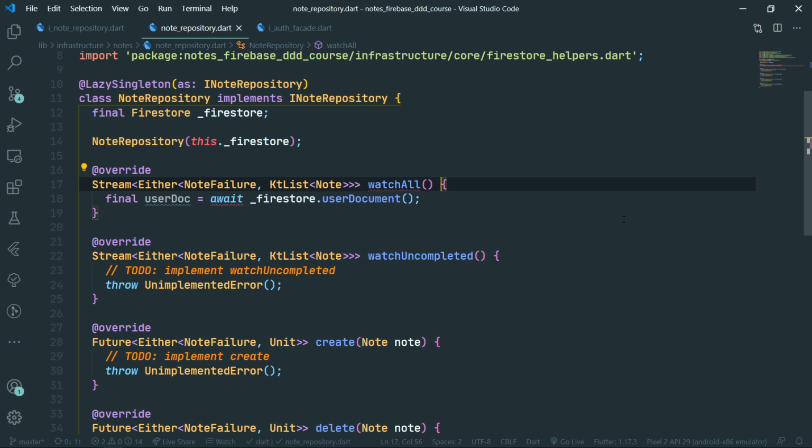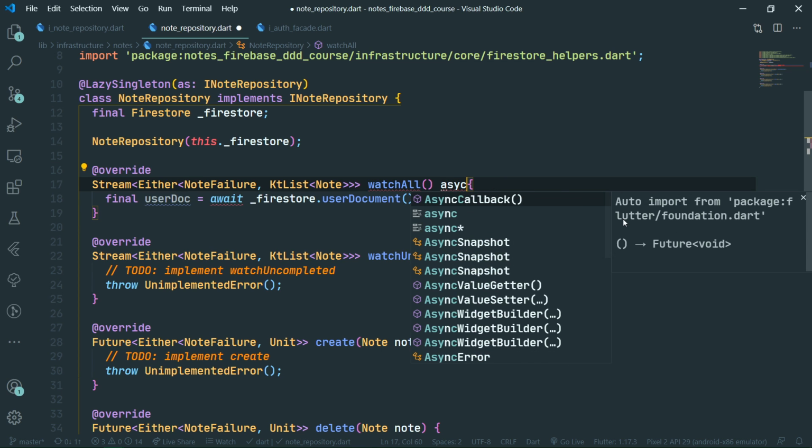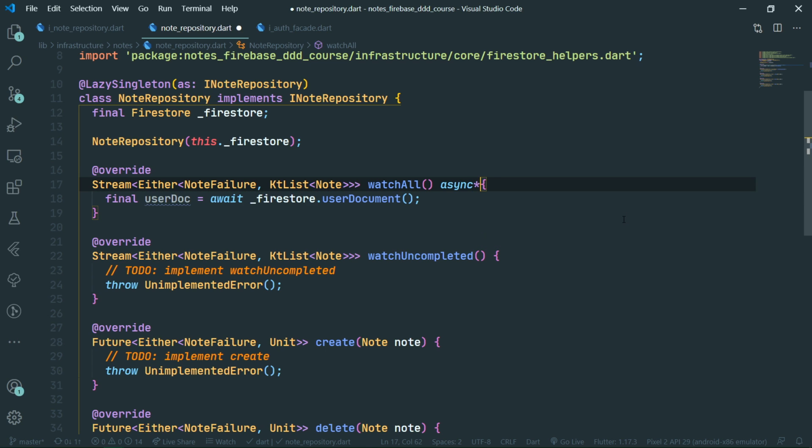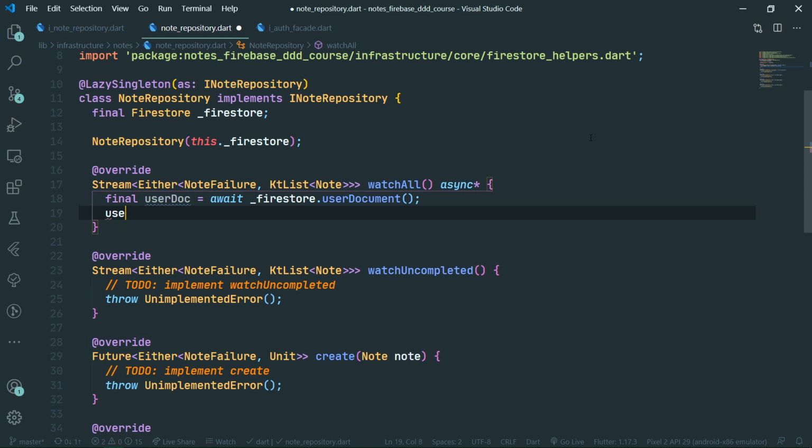And let's make this method asynchronous, but not just regular asynchronous, but instead an asynchronous generator. Because as you can notice, we are not going to return a simple future from this method, but instead a stream. And we are going to do it in a way where we are going to utilize asynchronous generation, which is a very cool feature which Dart offers. We want to observe or watch all of the notes. They are present inside the user document in the note collection. Again, we are using our own extensions here.